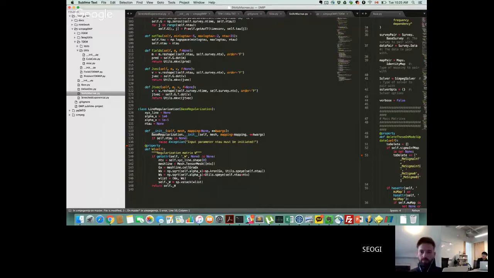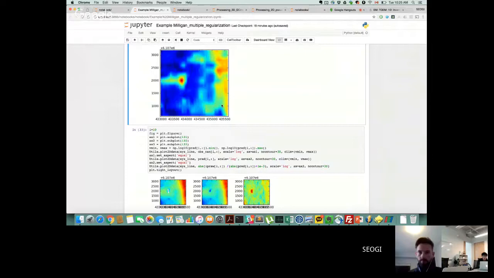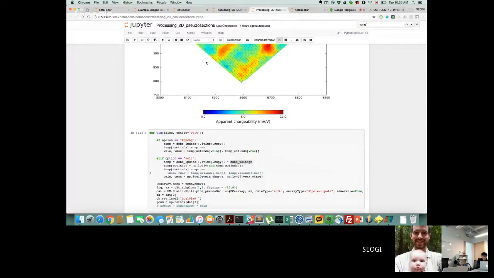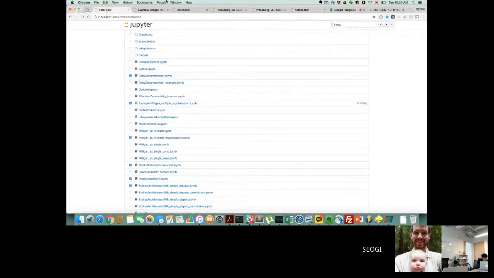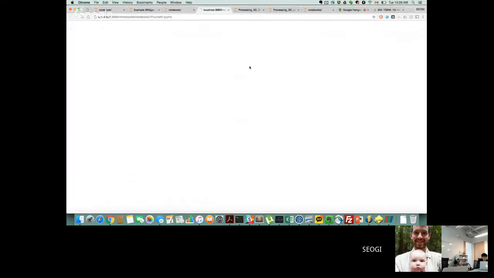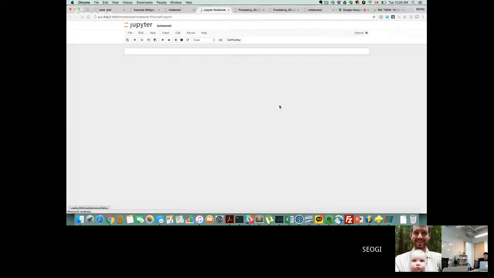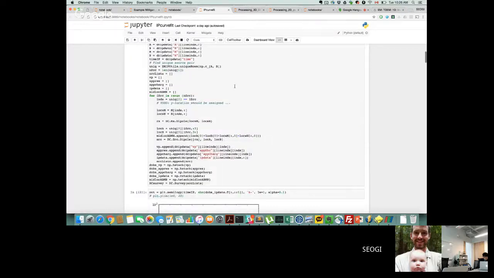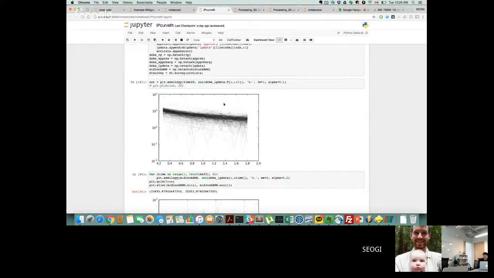That's really cool. Yeah, and then there could be multiple applications. This is one case, but I could do it for DC, like DCIP, for instance. So this is an IP example. This is my decay curve for IP. I'm plotting all the decay curves that I have.